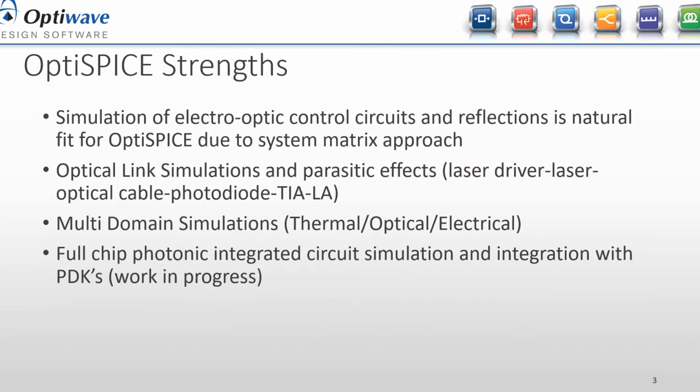Due to its system matrix approach, where we put all the equations, electrical and optical, in one single matrix, we can handle the feedback loops, we can do link simulations, multi-domain, and in some instances, we can also do thermal, optical and electrical at the same time. We're also focusing on enabling users to do photonic integrated circuit simulations. You can do photonic integrated simulations with standalone SPICE, and our plugin version is more specialized towards enabling electro-optic integrated circuits. So next time we're going to talk about that.